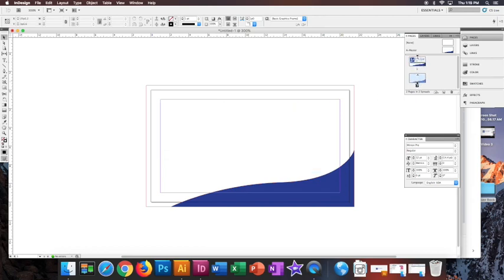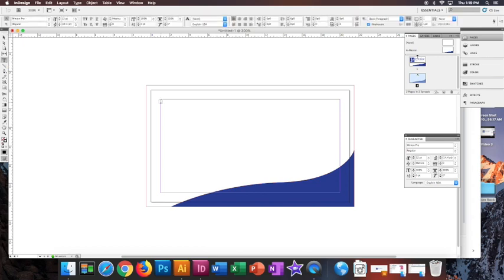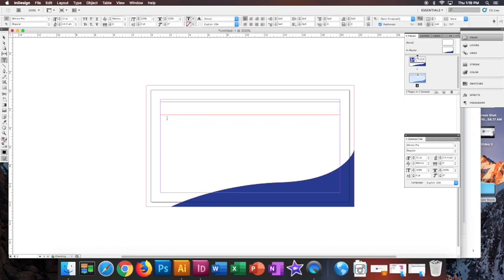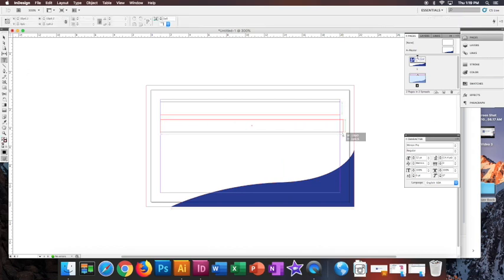Now when I go to the back of my business card, I want to create a few text boxes for the information that I want to include on the business card, such as the pastor's name, some contact information. I'll start with drawing a text box for the pastor's name, and then another text box for his role.